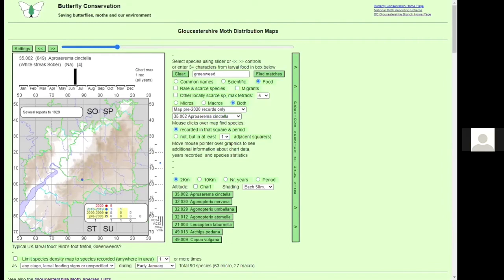This one uses bird's foot trefoil and greenweeds, question mark. That's because in some cases the books that I use to get the food information indicate that it's thought that certain food plants might be used. Or in some cases there's a comment that certain plants are used on the continent, but they're not known to be used in the UK. But that doesn't mean to say they're not used in the UK. So anyway, you can select a species using its common name, using its scientific name, or possibly using its food.